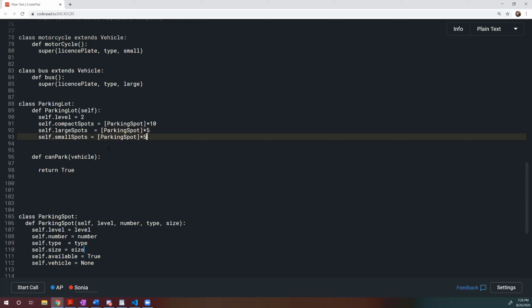I see an issue, because if we have 2 levels, how do we know which compact spots belong to level 1 and which belong to level 2? So the parking spot knows that. I can see having a level class and then the parking lot having 2 levels, but this is fine too. When we create a list, we'll generate parking spots for 2 different levels. Right now we are not generating a list.